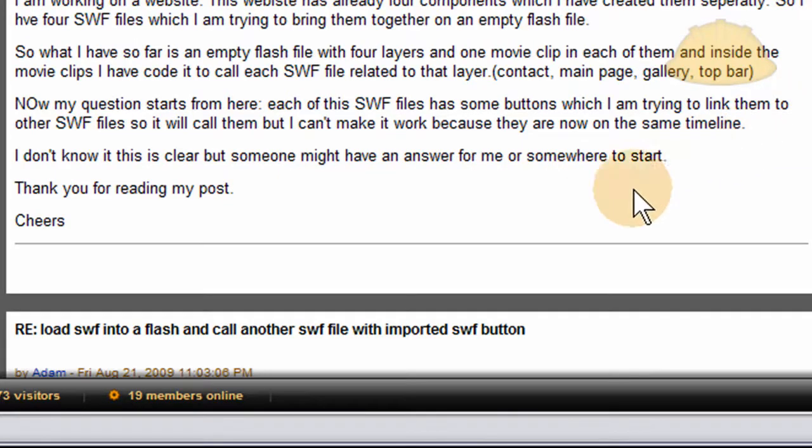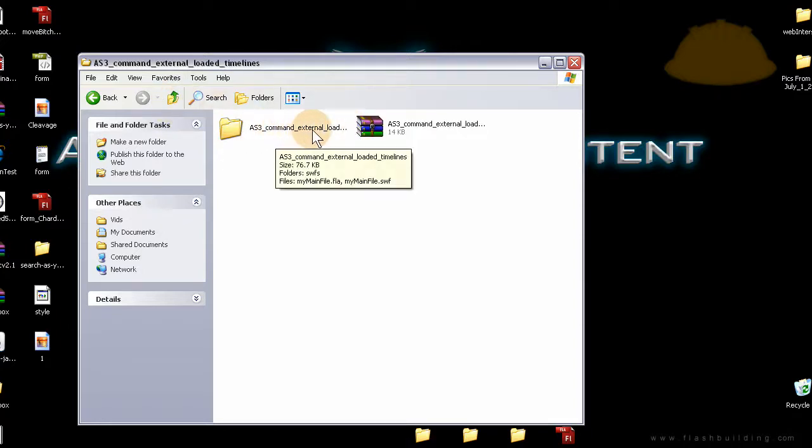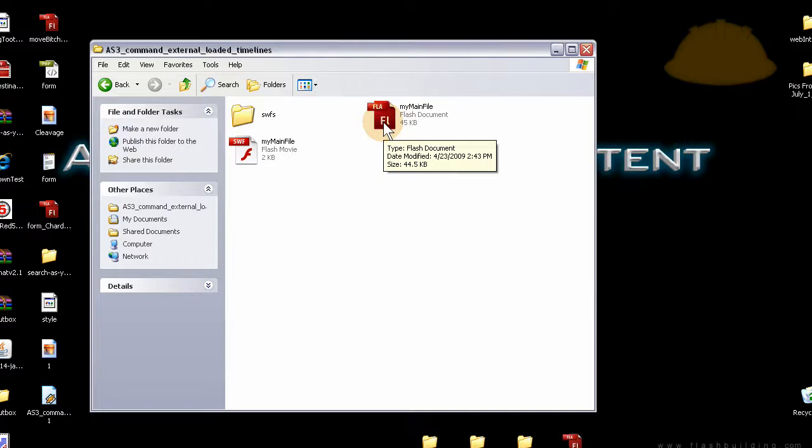that Nimchi was asking for. What Nimchi wants is to have the external SWF buttons inside of it control the main timeline of the main file. And that's exactly what I'll show you how to do, okay? So let's minimize this. Let's open up main file. You can see AS3 command externally loaded SWFs. That's the name of the tutorial. All we have to do is open my main file from that tutorial lesson.